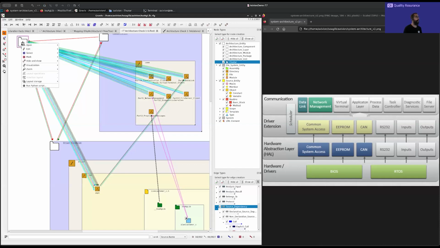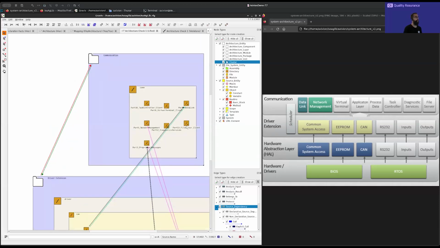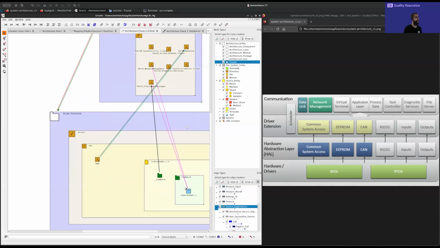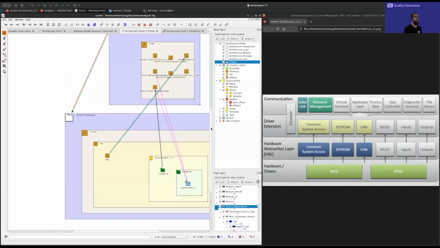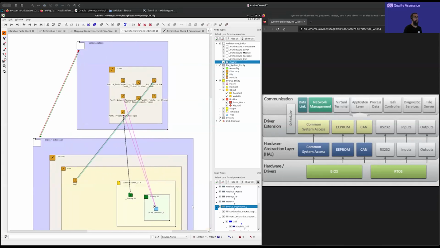To make this a little simpler, maybe go for one of the edges, hide that one. I gotta zoom a little here, but if you have a bigger monitor, maybe big screen in some conference room, this is exactly the picture that architects and developers could now talk about, could use to find out what's the intended action here. The communication layer is using the driver extension. That was my interpretation of that arrow.